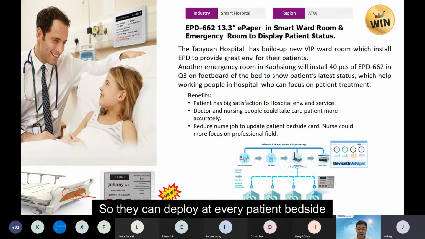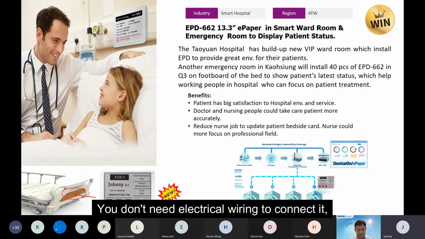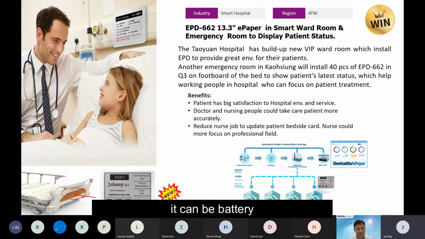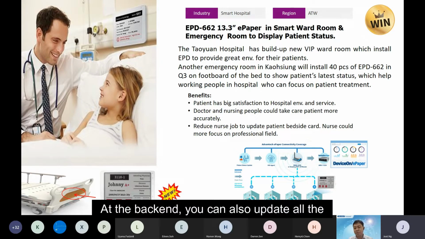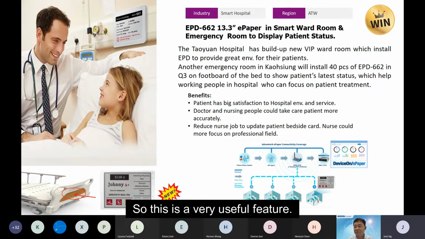Okay, so they can deploy it at every patient bedside, and not forgetting, they don't need direct power. So you don't need electrical wiring to connect it. It can be battery powered. Also at the back end, you can update all the information accordingly. So this is a very, very useful feature.